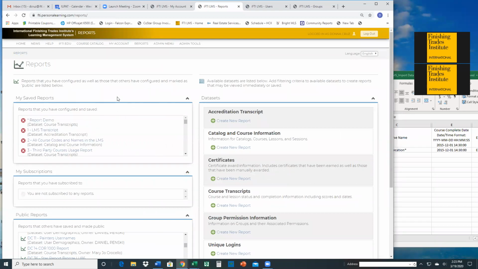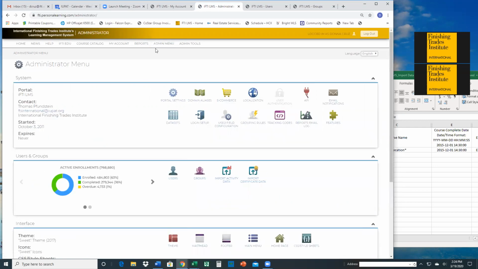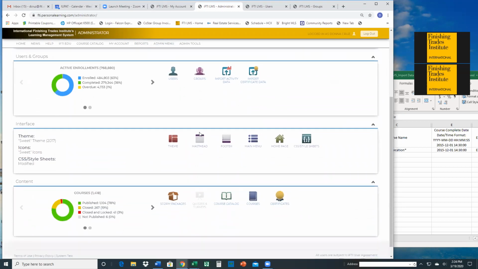Okay, so from the reports page, we have the admin menu. From the admin menu, these are some of the functions assigned to your permission. When you look at your admin menu, you will have access to users and groups. From users and groups, you have the links to users, groups, a way to import activity data, and a way to import certificate data.